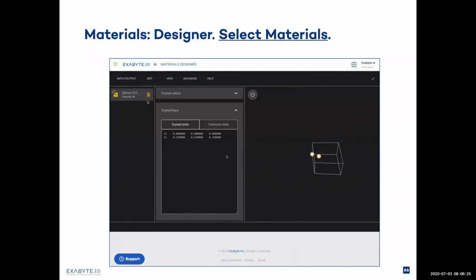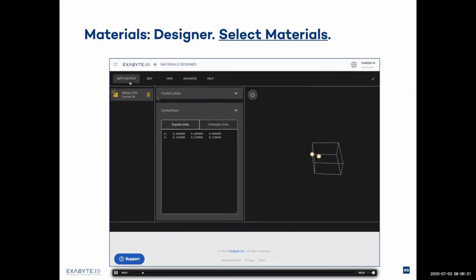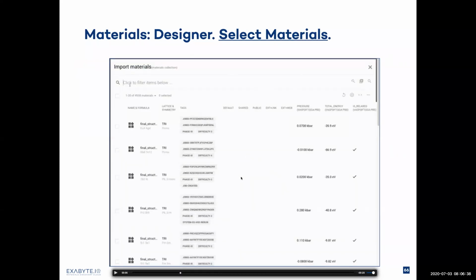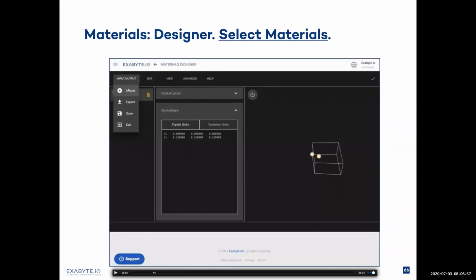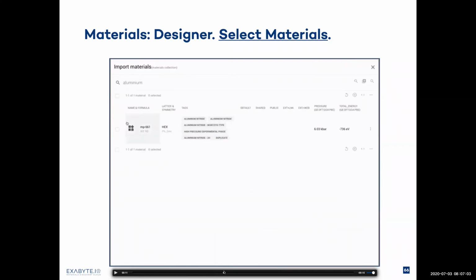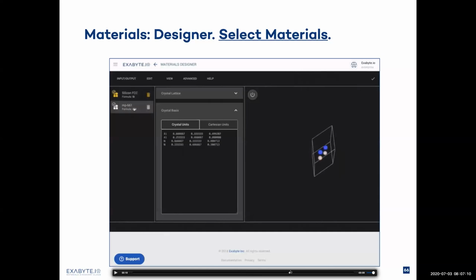And I'm just going to demonstrate a very basic usage example where we import a material from our account collection. So in a materials designer session, we can work with materials collection only. So we already have to have materials uploaded or imported or copied from the bank. And then we can select them during the materials designer session. So here I'm using the import option menu at the top. And I'm narrowing down the list of materials, searching my collection by a tag, aluminum in this case. And then I select it, and here I can see it.